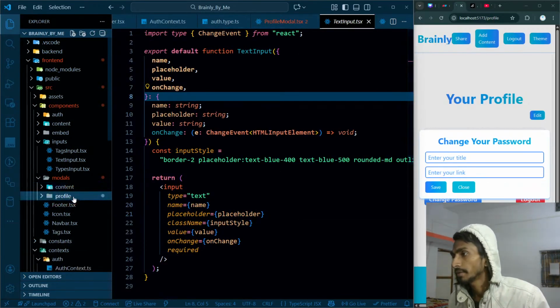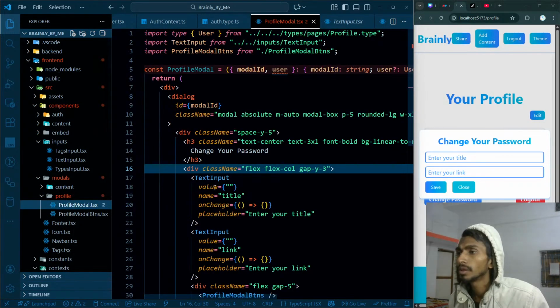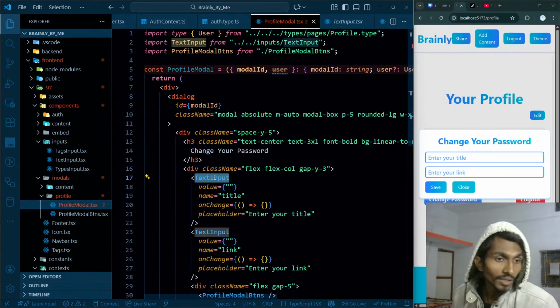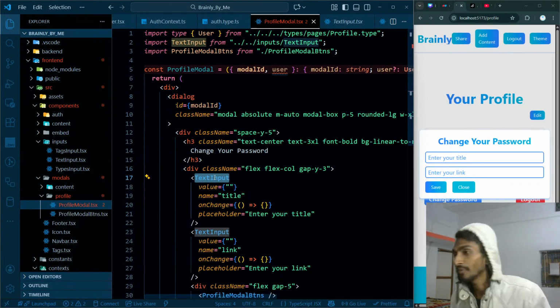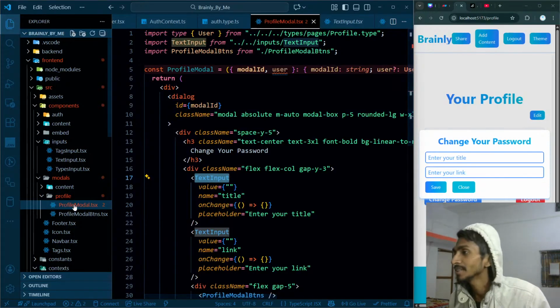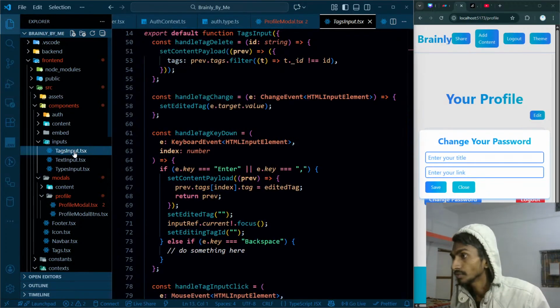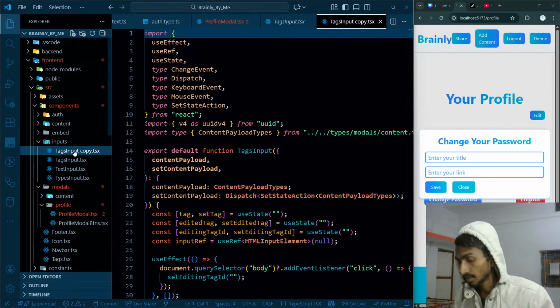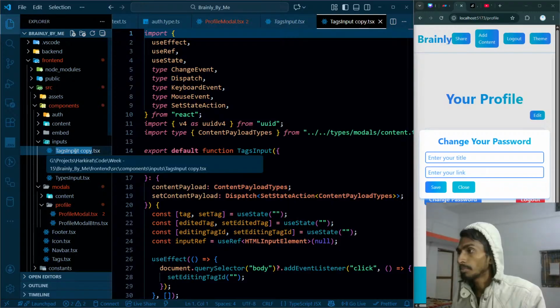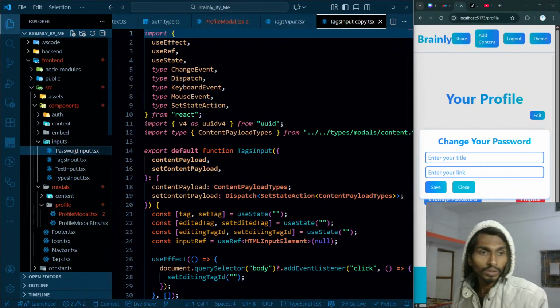These are the inputs that I have, and profile, model, text input. Okay, thank you for advice. You're welcome. Let me know if there's anything I can help with. Okay, I'm gonna be creating one more input over here. Control C, Control V, and that's gonna be password input. So password input.